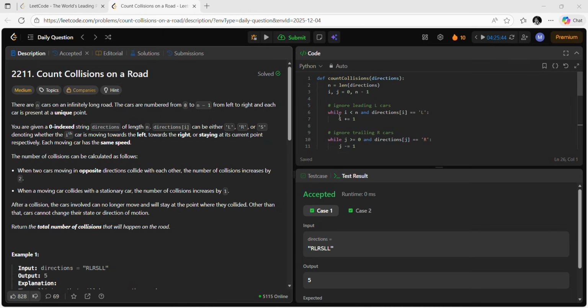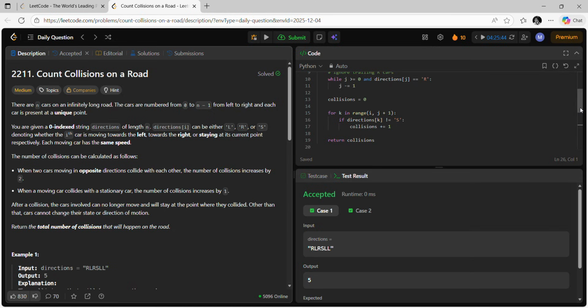Okay. In line number 6 and 7, these loops skip all leading L cars. Left-moving cars at the beginning never collide because there is nothing on their left. So we safely skip them. In line number 9 to 11, these loops skip all trailing R cars. Right-moving cars at the end also never collide because there is nothing on their right, so we can skip them too. In line number 13, we initialize our collision counter.